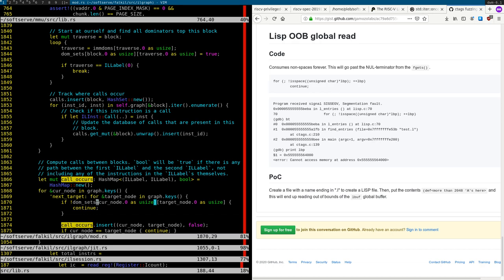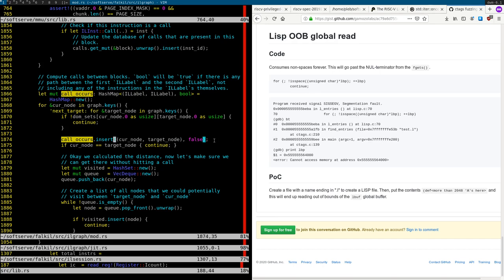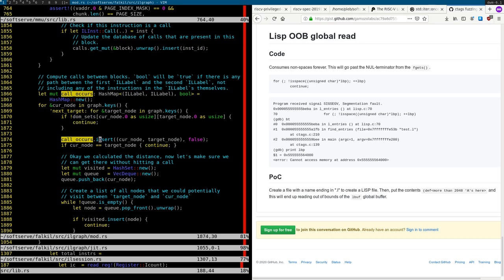In this case, if the current node is not dominated by the target node, okay, I think that's accurate, then continue. We just ignore that entry in the database. Otherwise, call occurs is set to false. If the current node is equal to the target node, that'll say if the current node is the target node. I think that's okay in this case, because if a call occurs between two blocks, one doesn't if they're the same, because there's no between, which I think is fine here. I think I assume that. Okay.